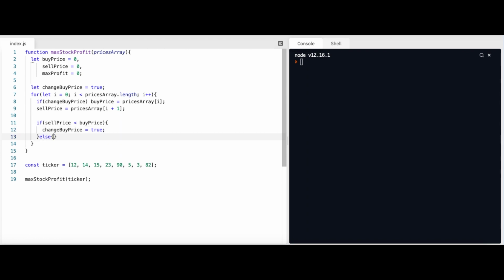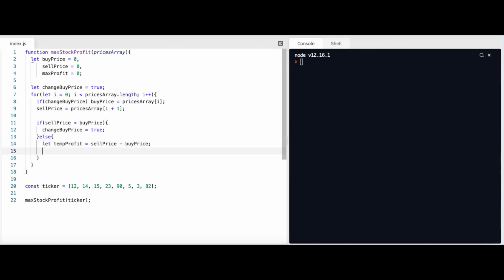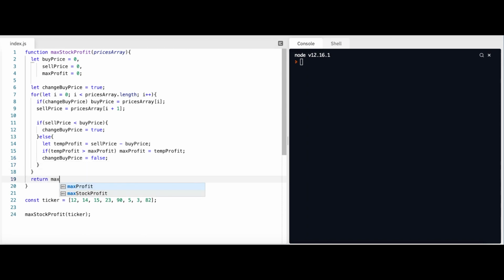Otherwise, we're going to set a temporary profit, we'll call it temp profit variable, and we will just do sell price minus buy price, okay? And then we'll compare the temp profit to the max profit. We'll say if the temp profit is greater than the max profit, which initially it will be because the max profit is 0, max profit is going to equal the temp profit, and the change buy price will equal false. And so in doing this, we return the max profit, and we should get a completed result.